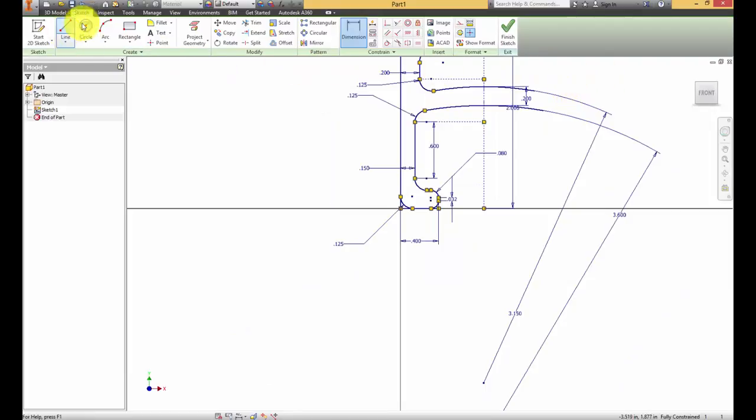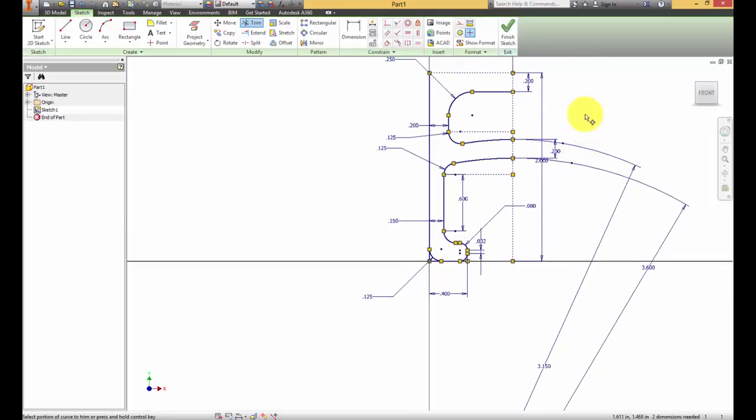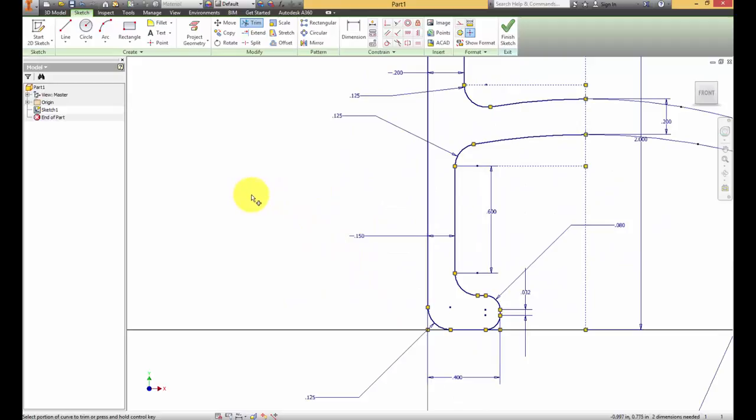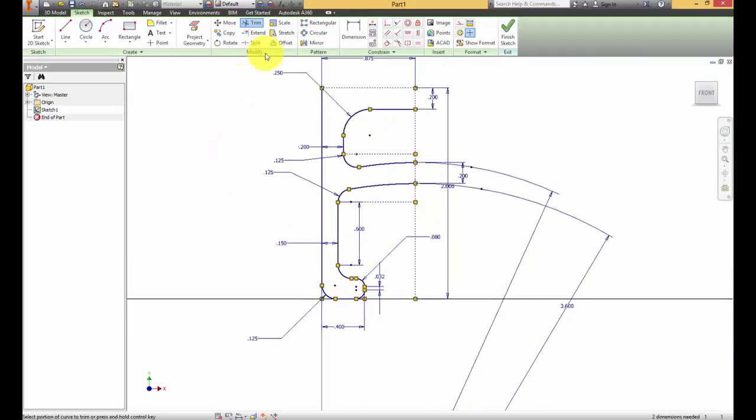Now I'm going to go ahead and trim off this. I'm going to trim off this. And that's going to clean up. I'm also going to trim off that and trim off this so that that is cleaned up some for me. I'll use that in a minute. And I can draw in a line from here to here. That is going to be closed now.